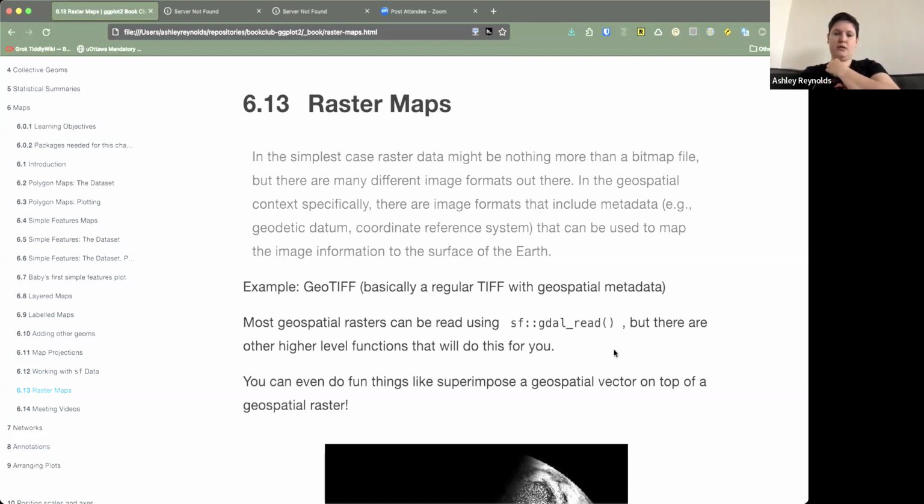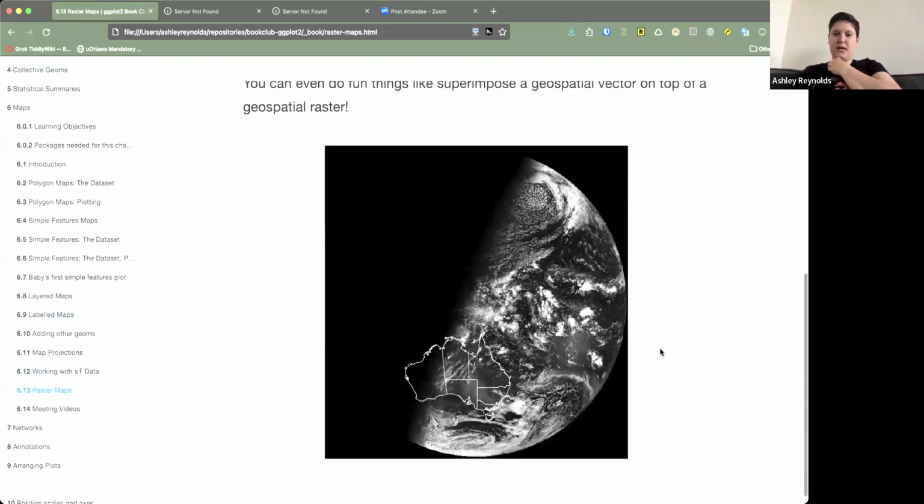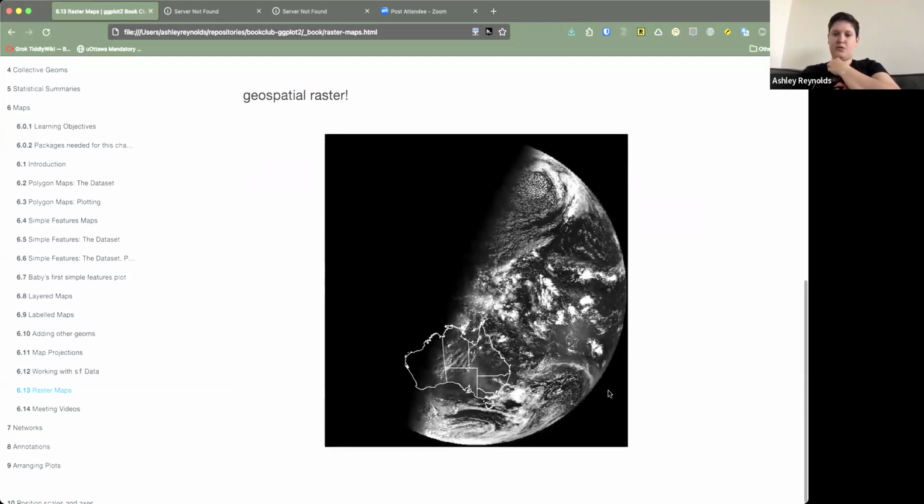One of the cool things that you can do with raster maps is superimpose a geospatial vector on top of a geospatial raster. So the book's example is having this satellite image taken of the Earth and then being like, oh, there's Australia.